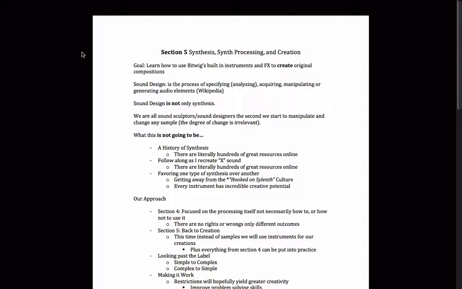And as you can tell from the title, what we're going to be talking about here in section 5 is synthesis, synth processing, and then the biggie, which is we're going back to creation. In section 4, we didn't really do any creation, but we're back to it again because, in my opinion, that's really the best way to not only learn, but to also just express yourself along the way.